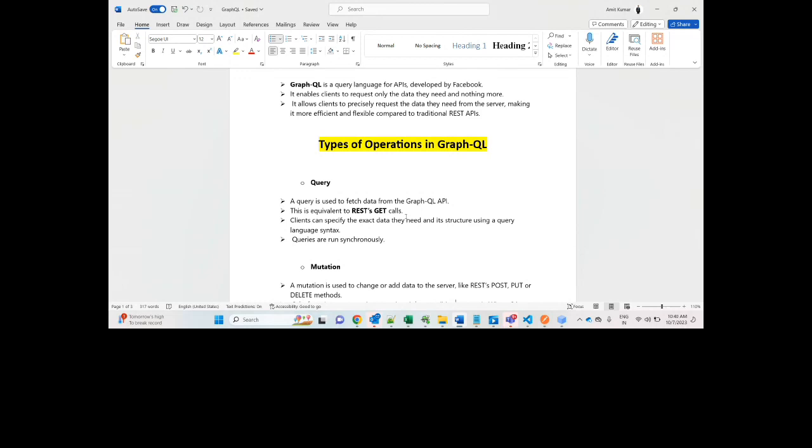So there are two things: the GraphQL API, like a REST API, and the GraphQL adapter, like the LDS adapter which we are all using, right? You will be able to relate them once I show an example.